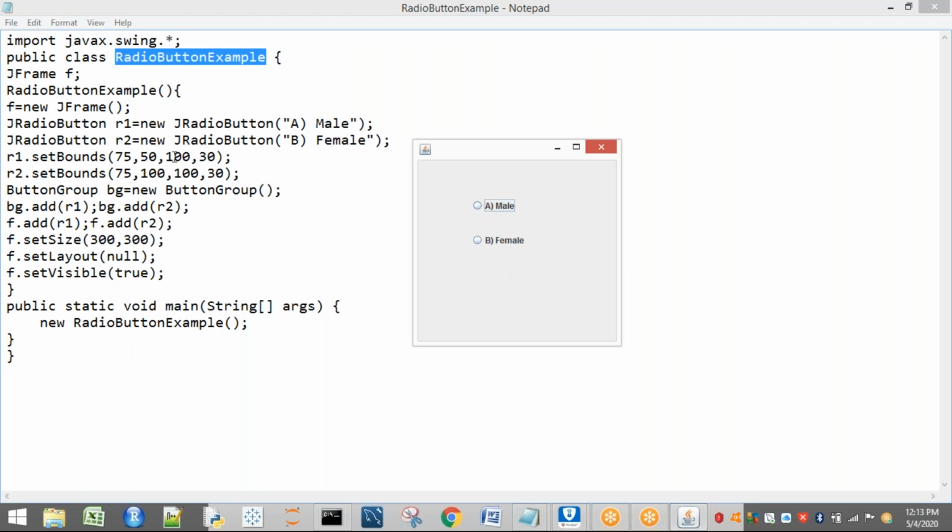And here I'm going to set some boundaries. Next, see here, I'm going to create a group called button group BG. In that BG, what am I adding? Add of R1. That means this R1 belongs to which group now? BG, which is a button group, and also R2. That means if I select one, the other cannot be selected. If I select the second radio button, the first one cannot be selected. I will show you that.